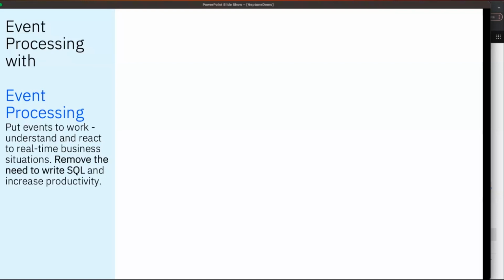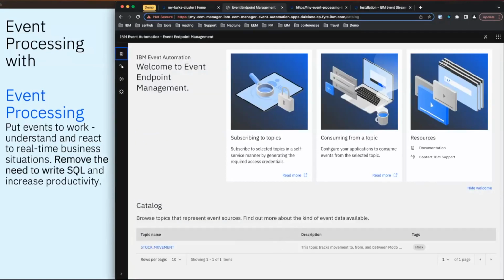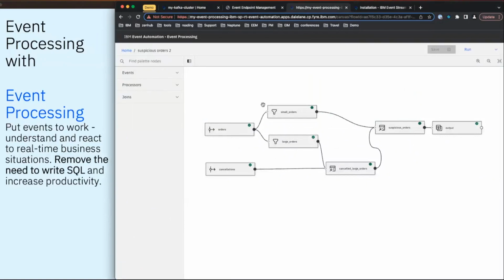This might be because you're an application developer building an application that needs to send notifications out to your users when something happens. It might be you're an automation specialist that needs to trigger an automation in certain situations. Or it might even be that you're a business analyst where you have an idea about a situation that you think exists, but you need to test out your theory. So here you need all the tools that all of these people can use. And for that, in Event Automation, we have event processing.